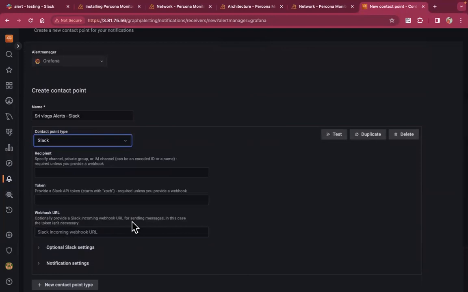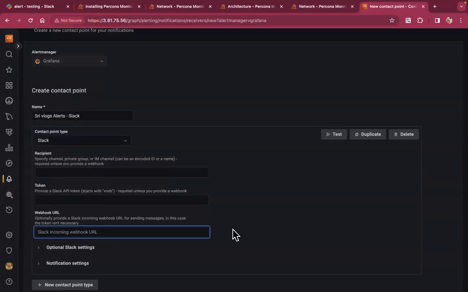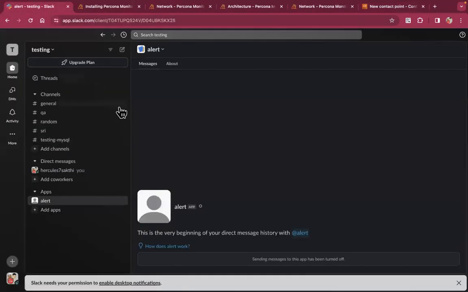When I choose the Slack option, it will ask me for the Slack token or webhook URL to authenticate the channel and where it has to send. We have different channels, right? So we need to provide that information here. Maybe you need to provide the recipient and the token details. Otherwise, just providing the webhook URL is fine. For that, I have created one test Slack channel.